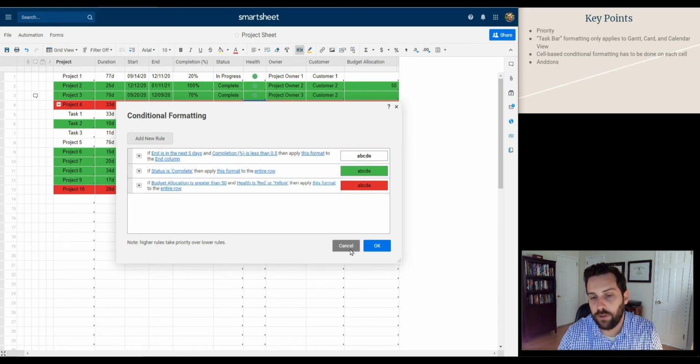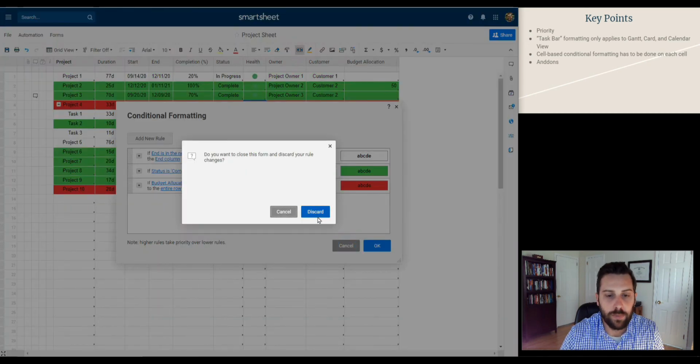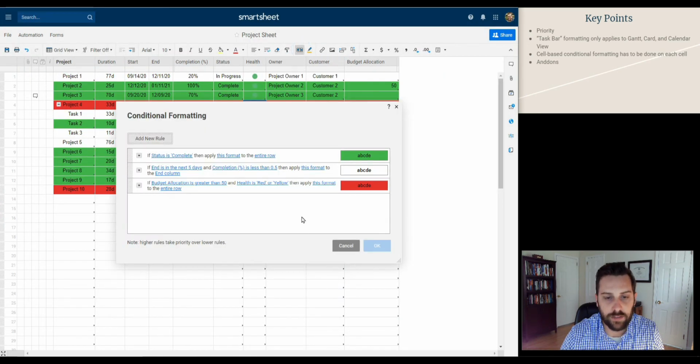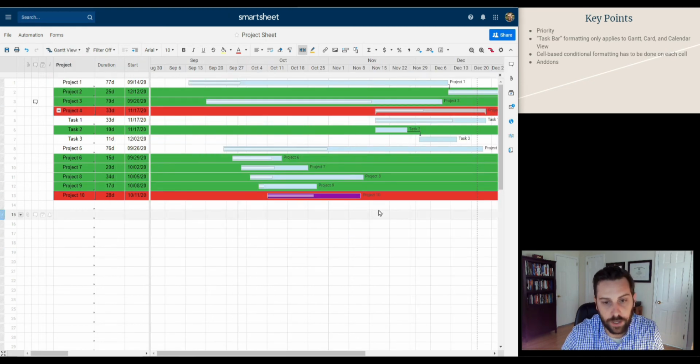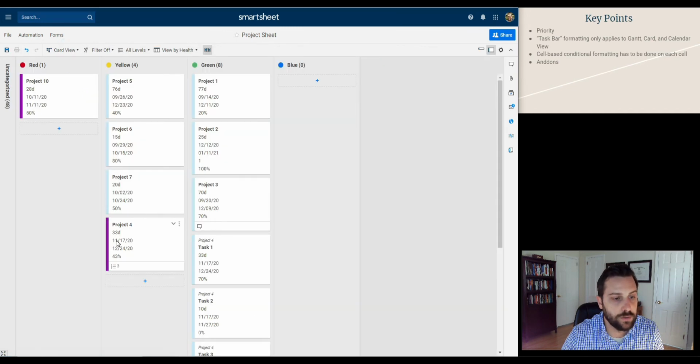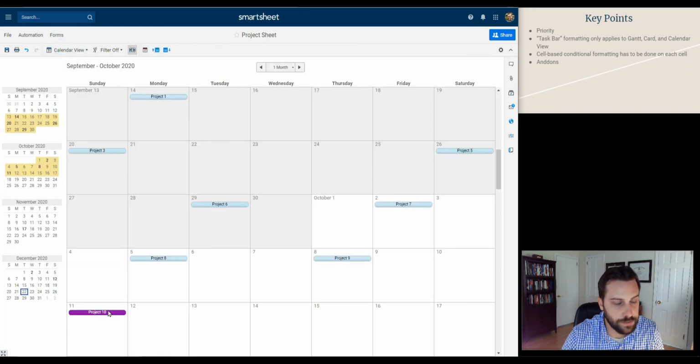Next one is the taskbar formatting. I mentioned that at the beginning, but the taskbar formatting, if I was to click on the formatting, this one right here, only applies to card, Gantt, and calendar view, and let me just show you what that means real quick. In this last one, if the budget allocation is big and the health is bad, then let's make the taskbar purple. And if I switch to Gantt first, you'll notice the taskbar, which is right here, is purple. And you'll see the same thing in the card view, purple, purple, and the same thing in calendar view. There it is.